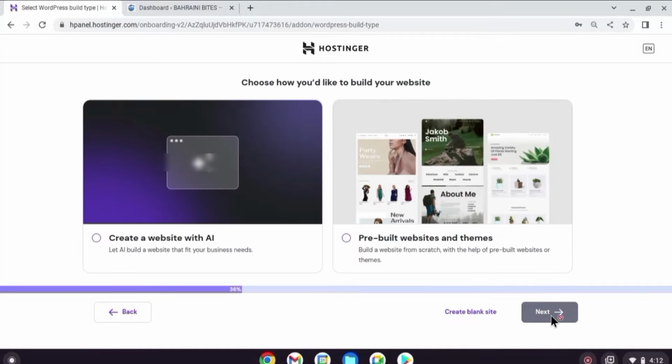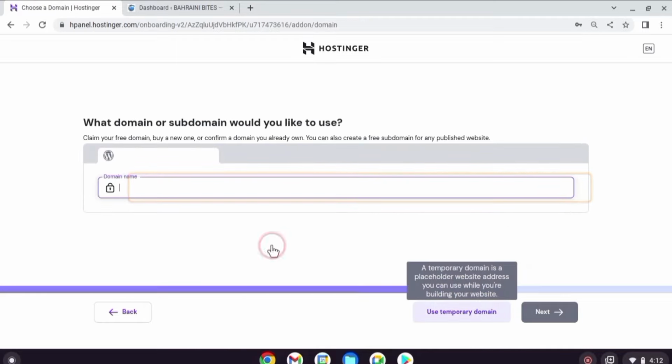Click Next and select Create a blank site. Don't choose AI or pre-built websites. Now it's time to claim your free domain.